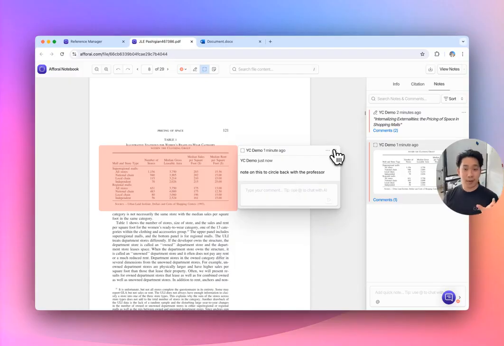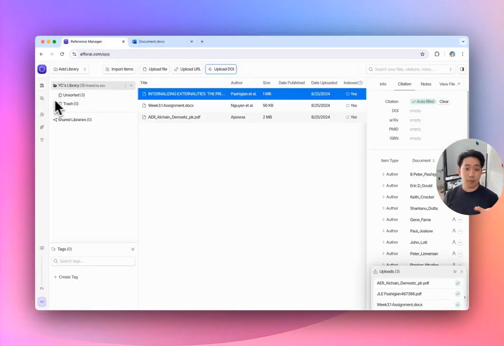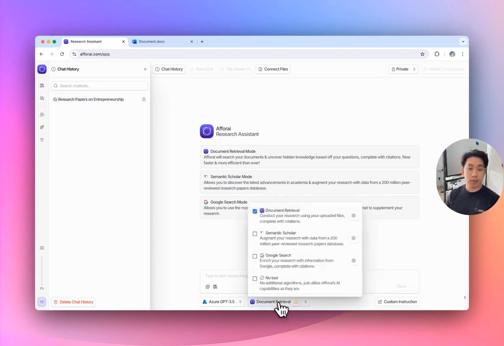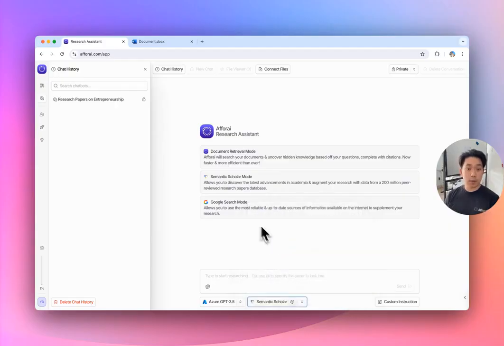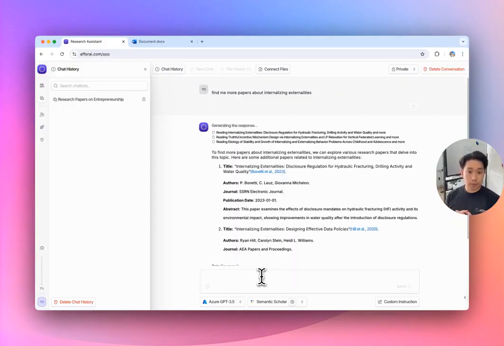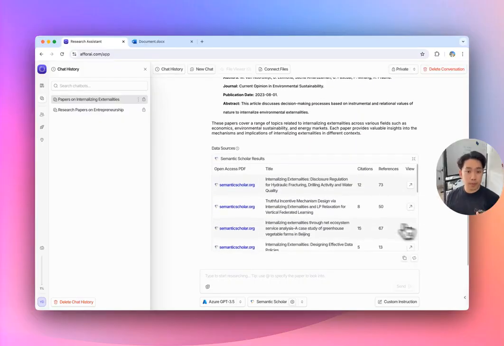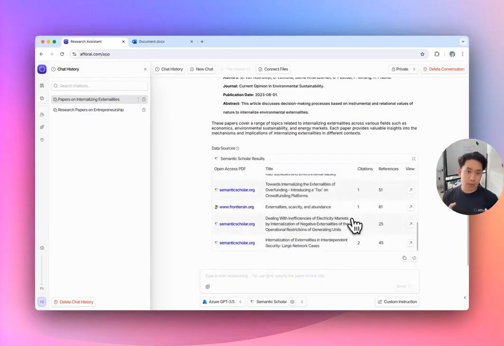This is where it's going to get very interesting. We're going to dive into the Afforai AI Research Assistant, where we designed 3 different modes to assist researchers in their work. First is called Semantic Scholar Mode, where we help researchers discover more papers along the topic that they are researching in. Afforai will now search through Semantic Scholar database, which have over 200 million research papers, to find the most relevant papers that you ask for.